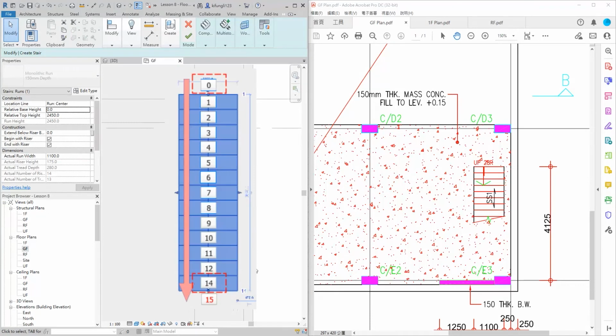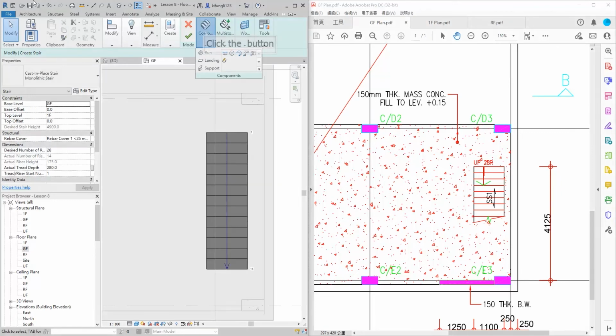Here's how we count the run step. The step 0 is referring to the ground floor, it is not the first run of the stair. When we keep counting, we can count the 14th step. However, we need to count the last step, which is the landing. Therefore, this staircase has 15 steps run. Next, we will draw the second part of the stair.